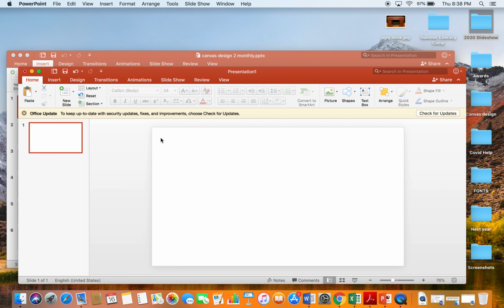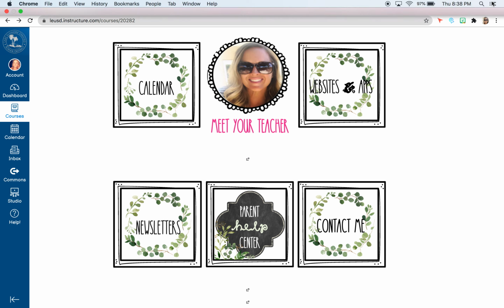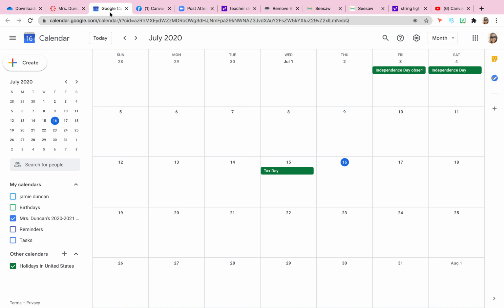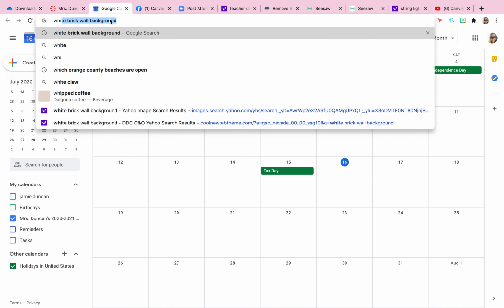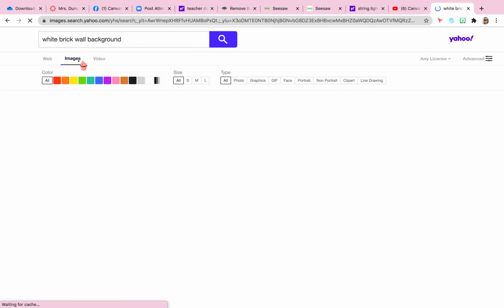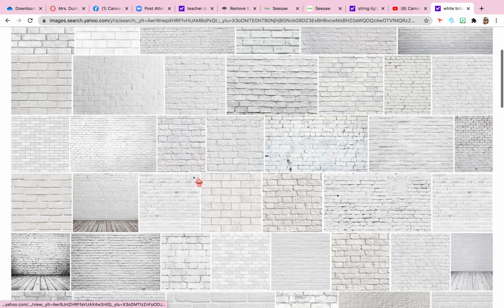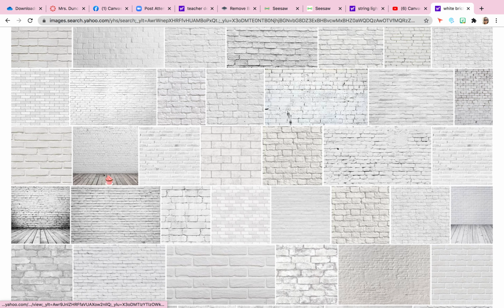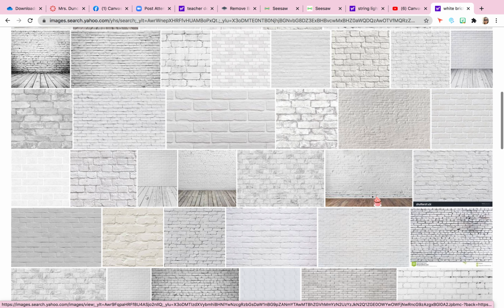So obviously if I have a wall, I'm going to want everything in front of that wall, if that makes sense. So when I go to Google Chrome or wherever, say I want a white brick wall background. There's some cool options in here. Just click images. There's tons of these. These are cool, and honestly, if it was me, I'd probably pick this one because it already has a flooring, or some others that already has a flooring.